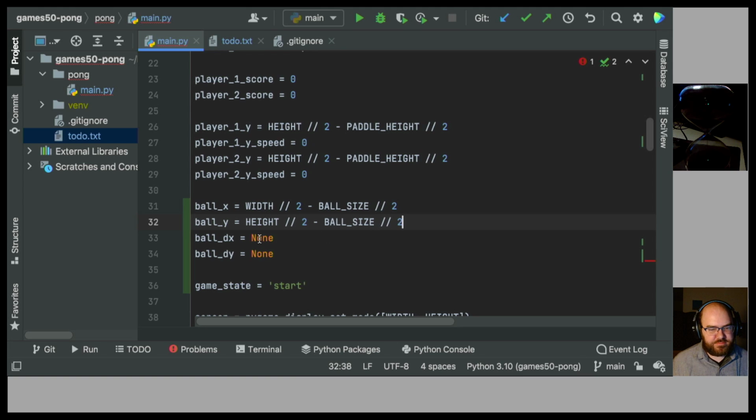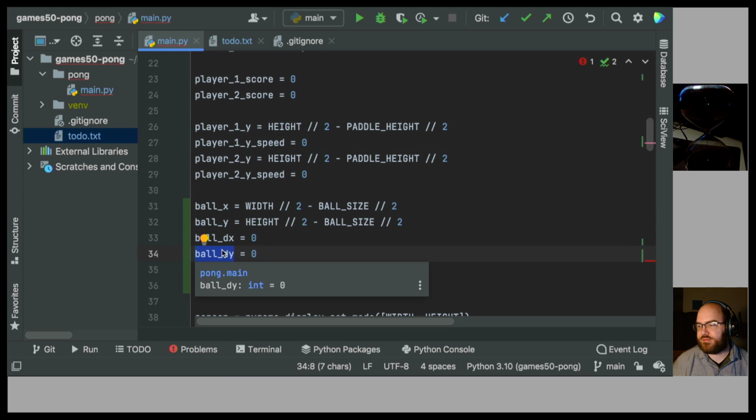Ball dx, it's going to start at 0. Ball dy, it's going to start at 0. I'm being a little inconsistent here. Like we got player 1 y speed and ball dy. All right, cool.